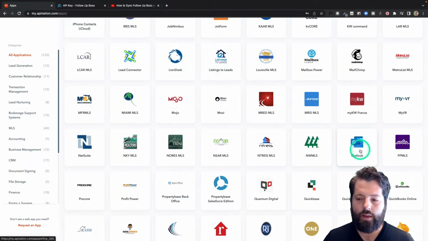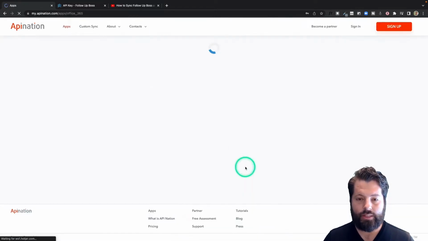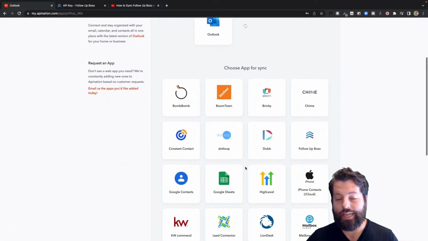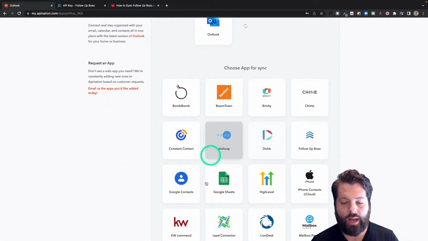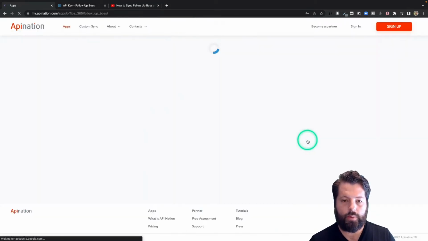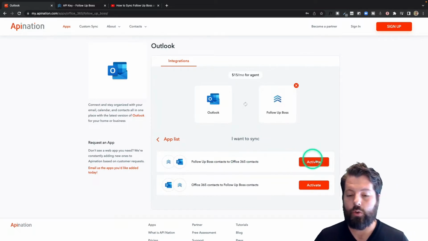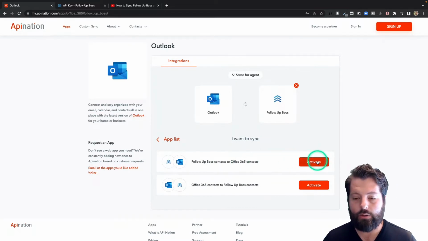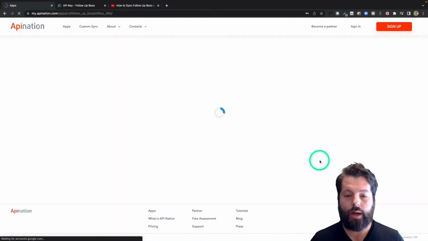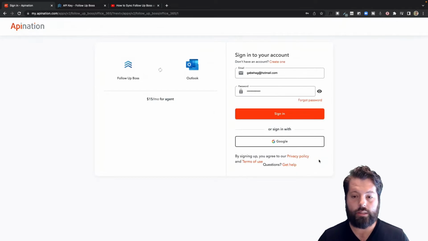And then I'm just going to go ahead and find Follow Up Boss. You're going to see other apps you can sync with Outlook though. So if you're using any of these other apps, go ahead and automate those with Outlook as well. Click on Follow Up Boss. All right, there's two syncs available. So Follow Up Boss to Office 365, basically Outlook, and Outlook back to Follow Up Boss. I'm going to start with Follow Up Boss to Outlook, but we're going to come back and create that other one to create a two-way sync.